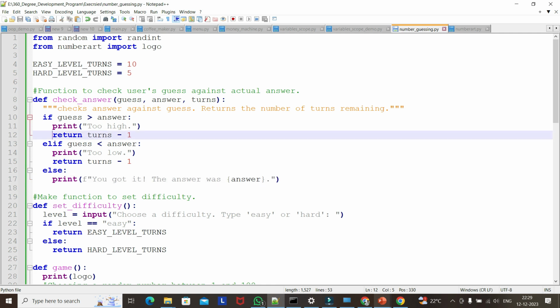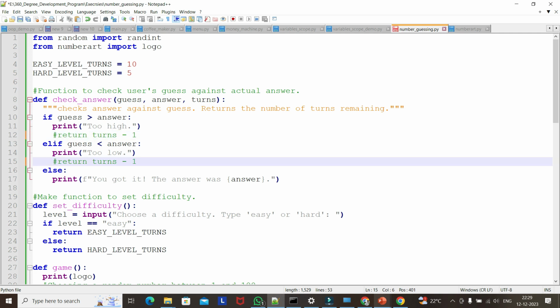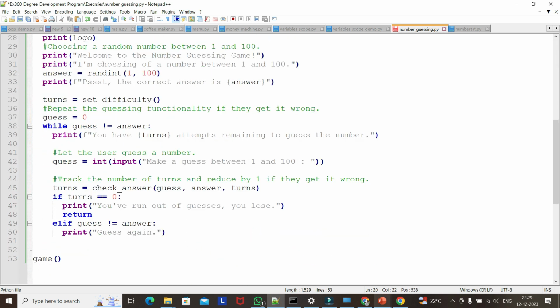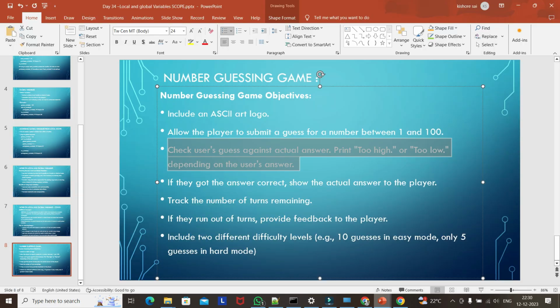Before that, we are not doing this operation, like return statements, we are not writing. For example, if we comment it out, then it's only this function we have written, and we will be calling only the check_answer function. But next, if they got it, show the answer to the actual player. So we should display the answer.